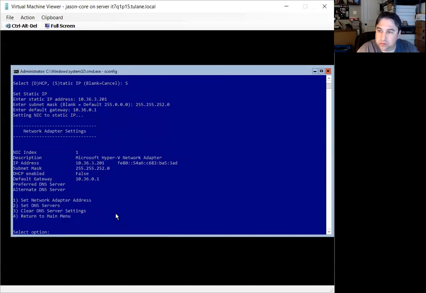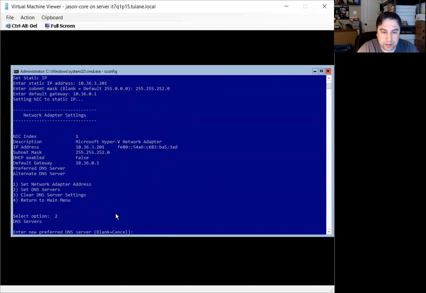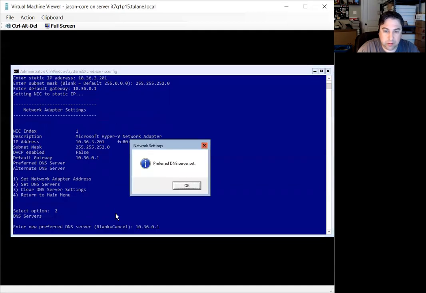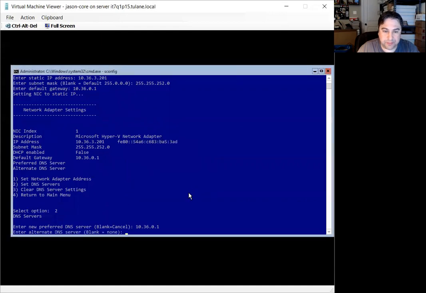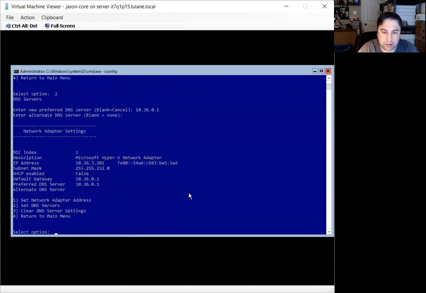So it's got that. So it didn't ask for DNS. So you can see that there's another choice in here. So let me go ahead and hit number 2 for DNS. New DNS server. So let's see, 10.36.0.1. Preferred DNS server set. Alternate DNS server, and you can leave it blank for none. And I don't have a secondary in this lab environment, so I'll go ahead and leave it blank, hit enter. And so you can see now if you look there, it has set my IP, my subnet, my DNS and everything. And then I can hit 4 to go back to the menu.